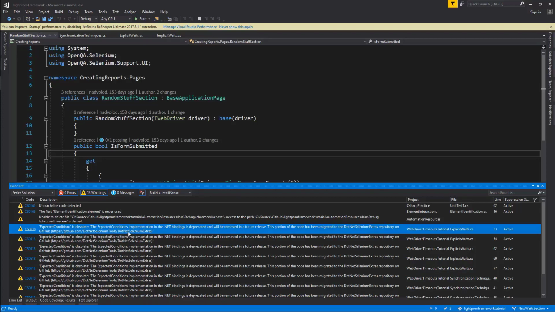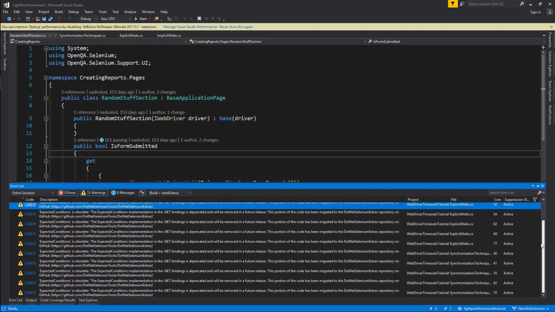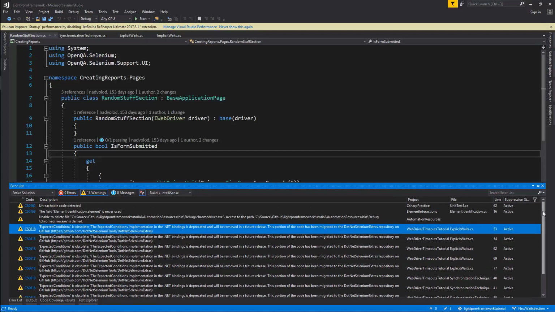So they are super nice to point us to where it has been migrated, but as they now say, this is obsolete. You can use it for now, but in a future version it's going to be gone and it's going to break your code. So you can prepare for that now, and I'm going to show you exactly how.